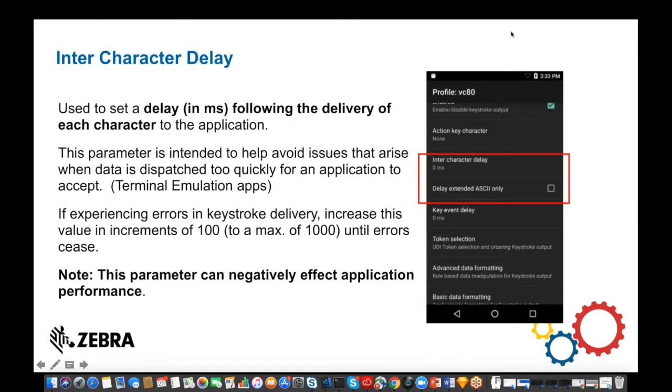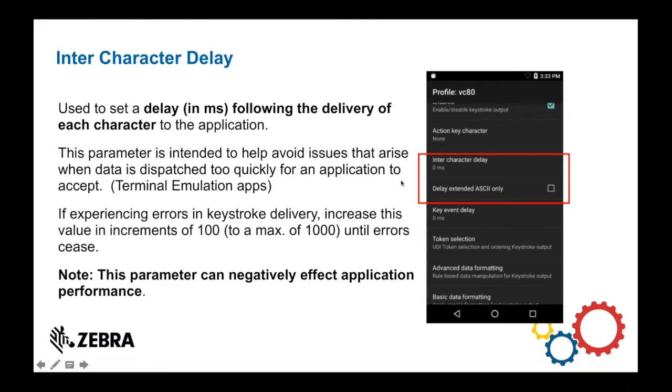What we have added in this recent release or coming soon is the ability to only trigger this for extended ASCII characters. So for those of you who are in other regions, if you have double byte characters and you want to turn this on just for those, you now have the capability to do that. Okay. All right, let's see what else we got here.